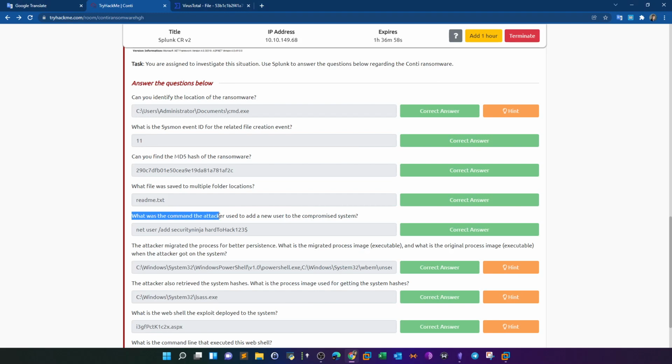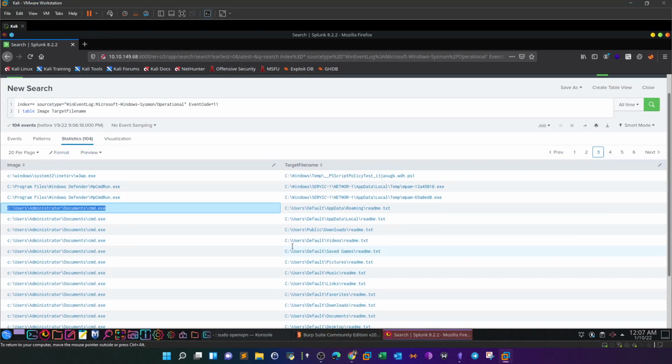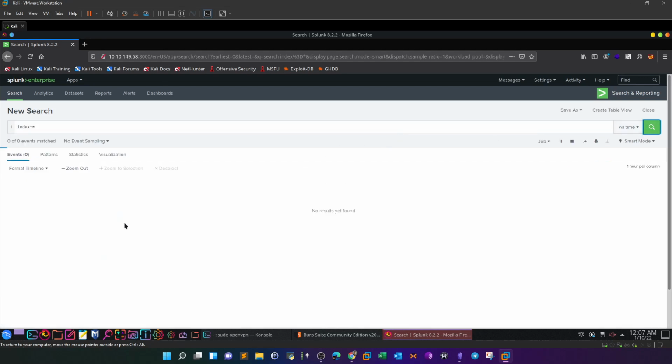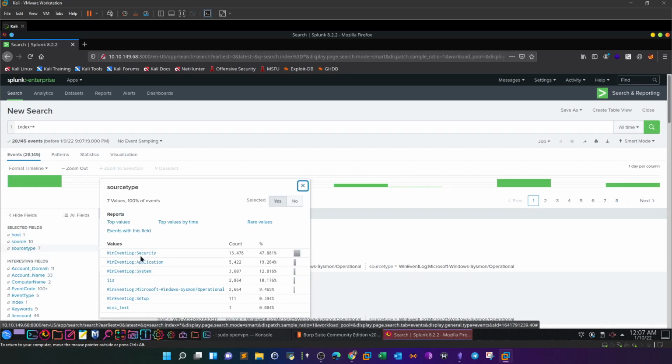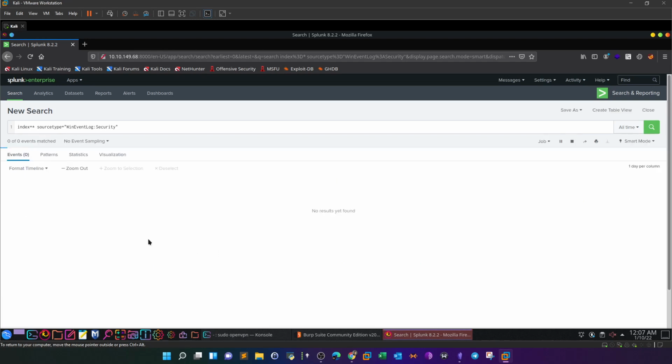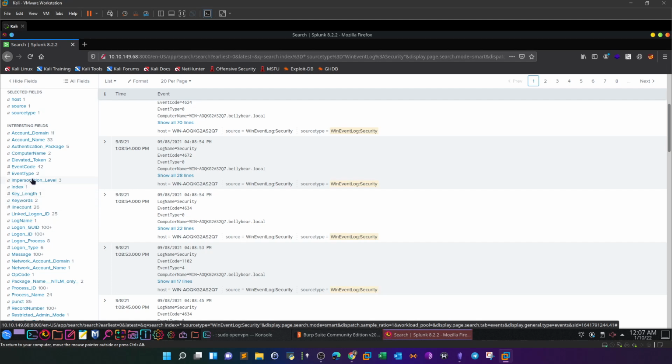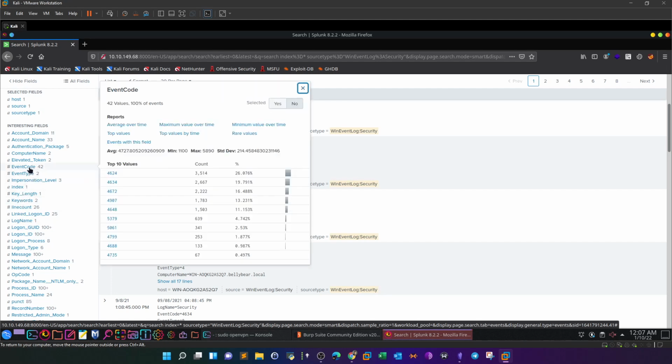What was the command the attacker used to add a new user to the compromised system? So again, here we're looking to filter by events. Normally when a user is added to the system, an event is created in Windows events. So we're going to need now to reset the command and remove all of these. We're going to change the source type to Windows Event Log Security. And specifically, we're looking to filter by event code. Let's see here. Event type, event code.